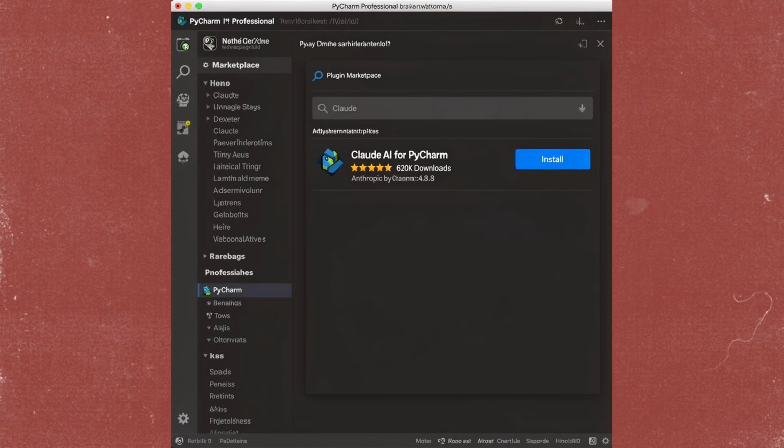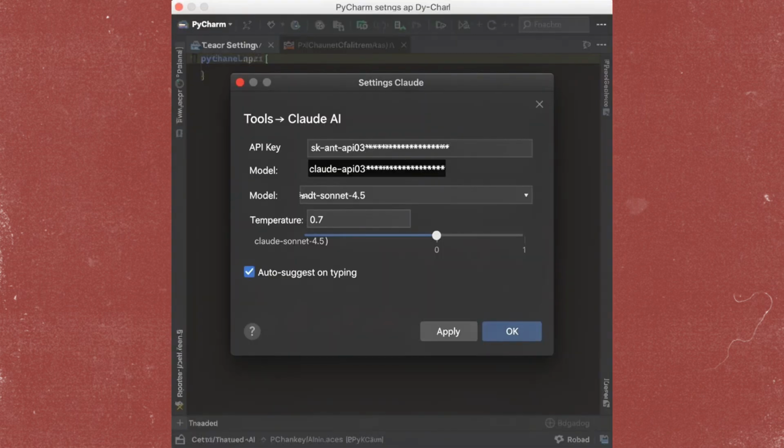So the official plugin Claude AI for PyCharm by Anthropic appears at the top result with a 4.8 star rating, around 620k downloads, and a blue install button. So click on install and wait roughly 10 seconds for the download to complete. Then click Restart IDE when prompted. So PyCharm fully reloads and the new Claude tool window icon appears on the right edge of the IDE, ready to use.